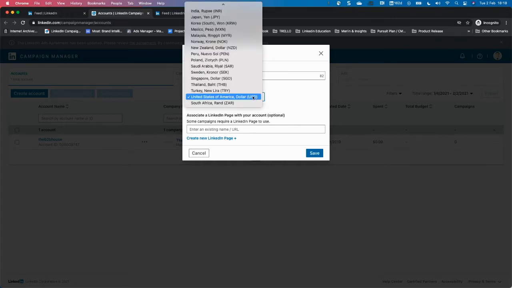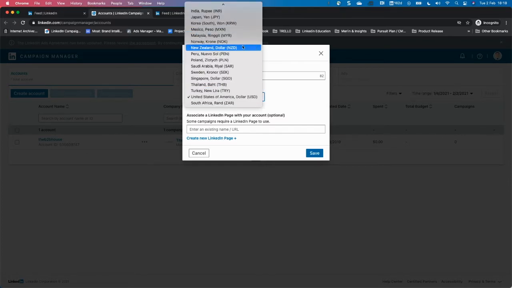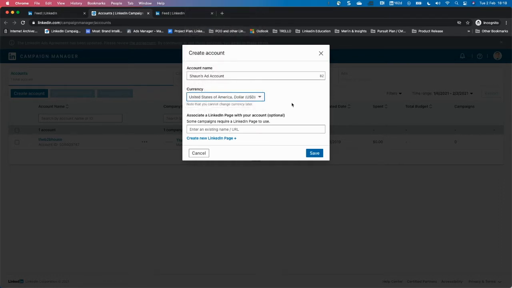So if you put US dollar and you decide that you want to be billed in any other currency, New Zealand dollars, for example, or the Korean won, then you can't change it. You need to create a brand new ad account. So keep in mind currency is important as well as the associated LinkedIn page.